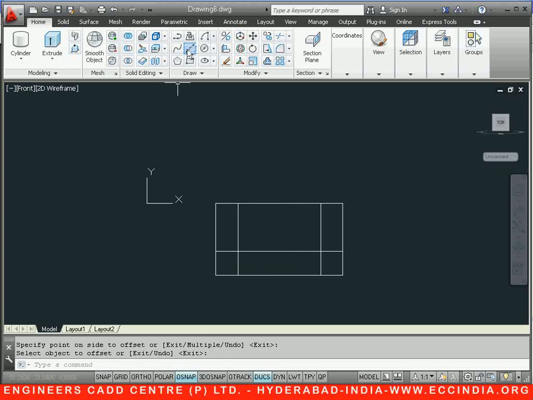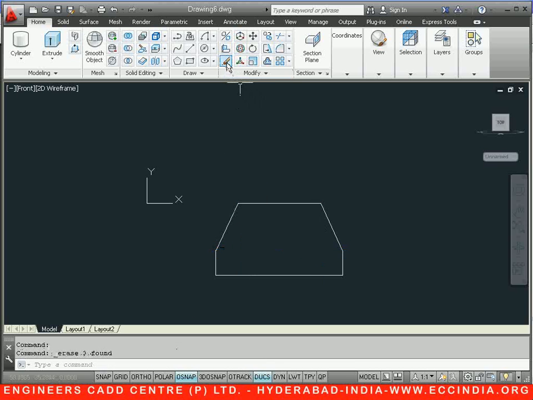Now taking a line tool, joining the lines on two endpoints. Go with the trim option and trim out the unwanted part of the lines. Select the inner lines and erase. Go for draw, create a region.